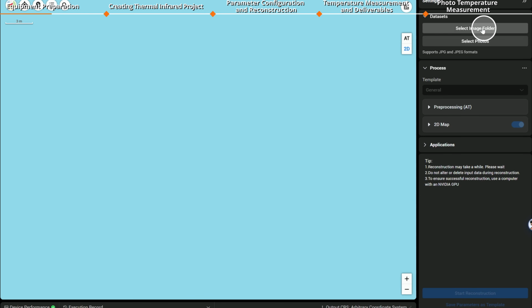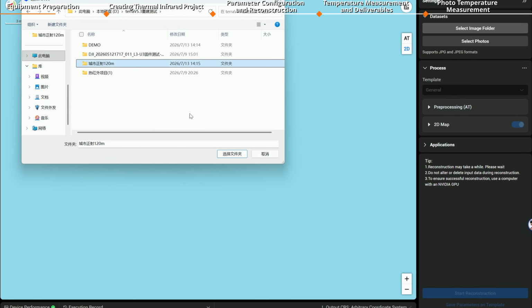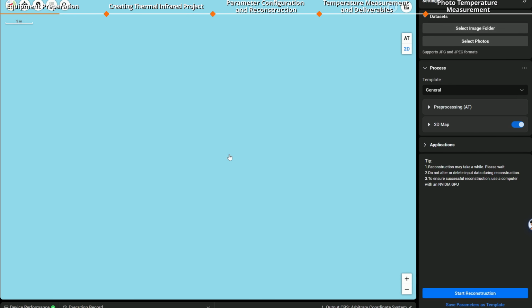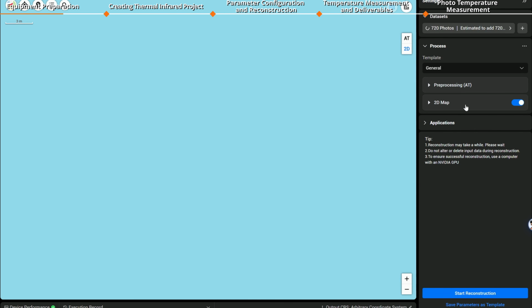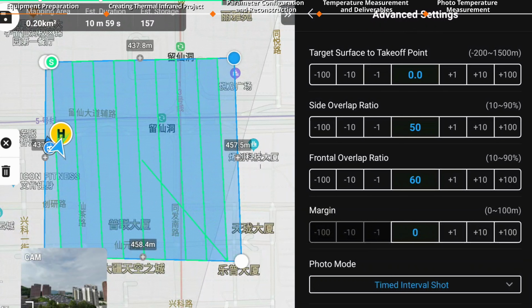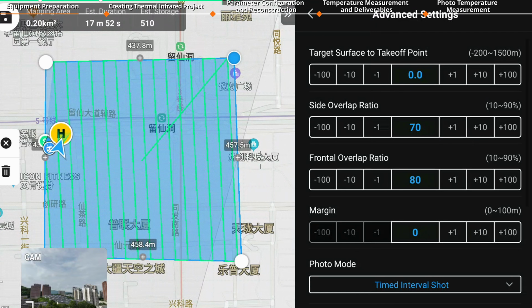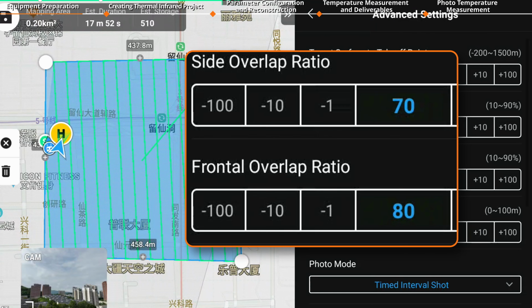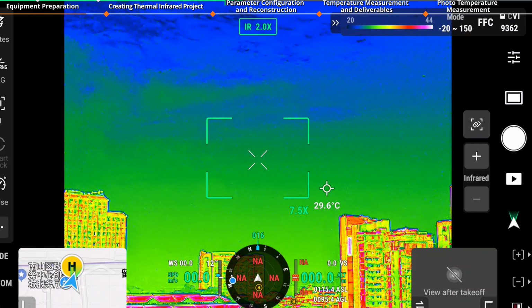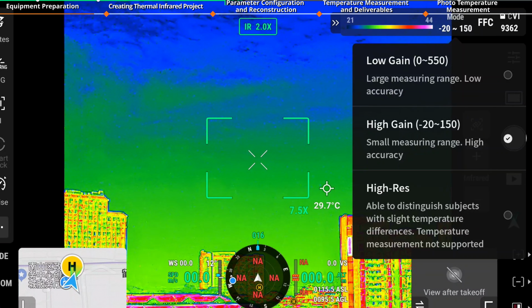Keep the following in mind when importing data. First, import paired visible light and thermal infrared photos captured by the dual sensor camera with at least 10 photos of each type. Second, for standard thermal scenes, set the forward overlap to 60% and side to 50% to optimize processing efficiency. And for weak texture scenes, increase them to 80% and 70% respectively. Third, thermal infrared reconstruction supports temperature measurement data with resolutions of 1280 by 1024 and below. Do not select high-res mode when capturing data with H30T or Matrice 4T.